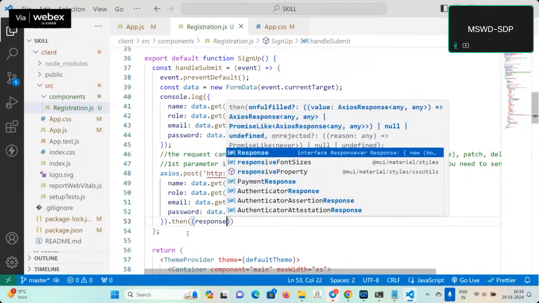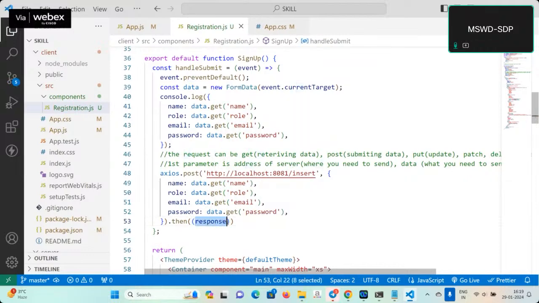You can ask, sir, will we need to type response only here? No, you can type anything. But whatever you type, that will be referring as a variable for the response. That will be the response. Whatever you type, that will be the response. So I am typing logically response.